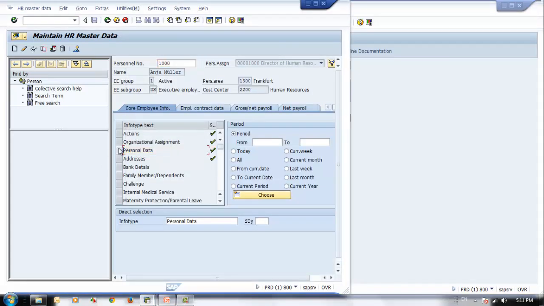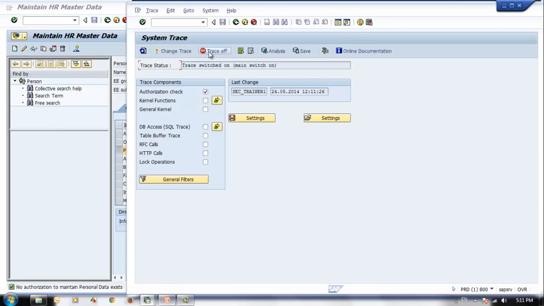Then check this box and say trace on. Then let me do this action again. Select here, go to change. So I got an authorization issue. I go to trace off. This refresh button is also sometimes useful. If you see the timestamp is not getting refreshed, or it's not giving you the right status, then you can simply click refresh.